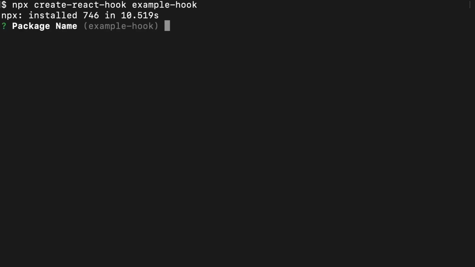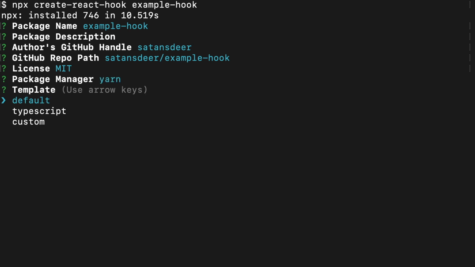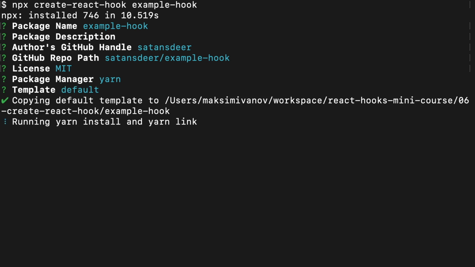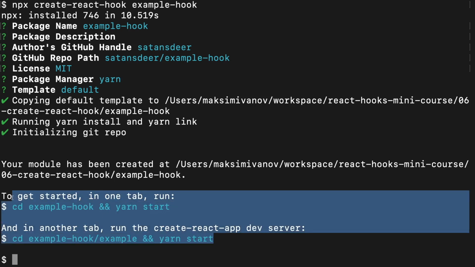You will be prompted with a bunch of questions about your project: package name, description, your GitHub handle, repo path, and license. Then you will be asked what sort of package manager you want to use. I will choose Yarn and the template for your hook project. I will use the default.